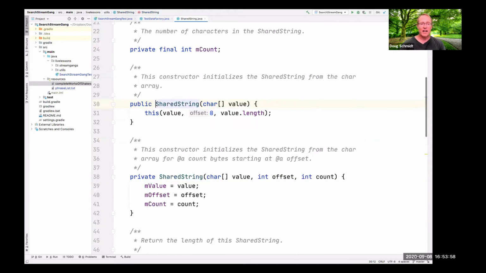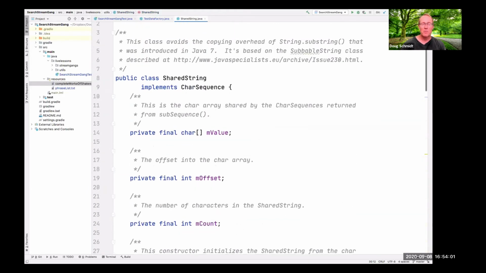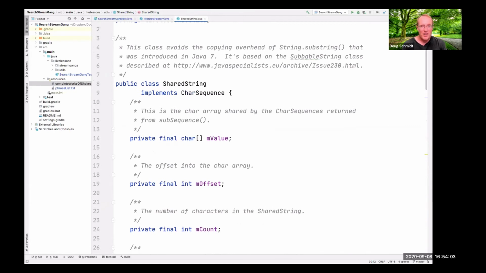And shared string is a clever little class that I wrote to work around what I think is kind of a glitch with Java. Other people would argue it was an enhancement. But starting with Java 7, they decided that they were going to change the semantics of substring to make a deep copy whenever you do a substring. Whereas before that point, they shared the actual contents, and they just made like a new sort of header to plop on the beginning of the substring. So I didn't like that for my purposes because it made too many extra copies.